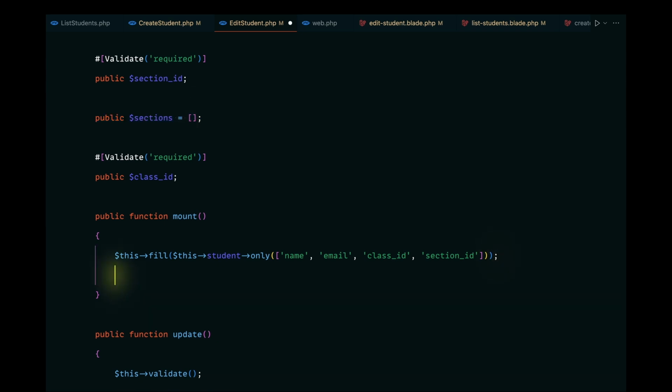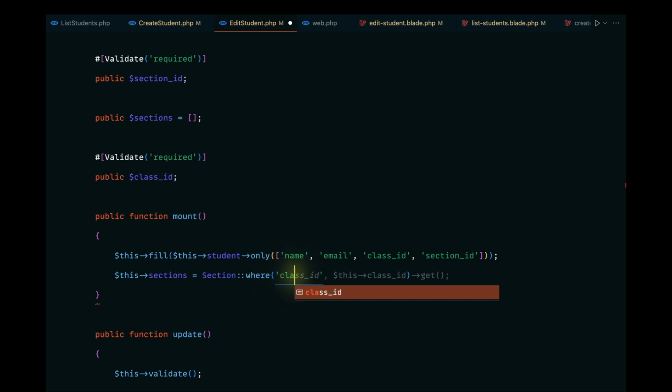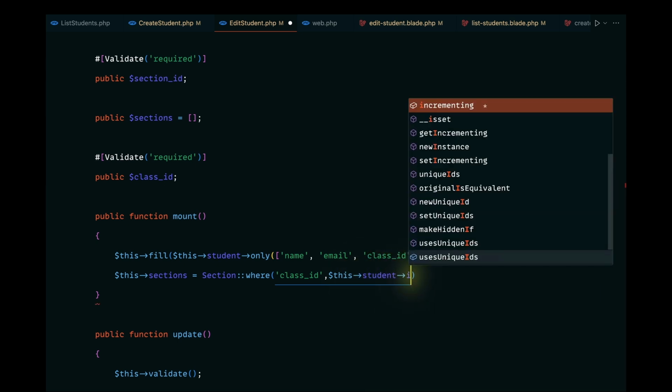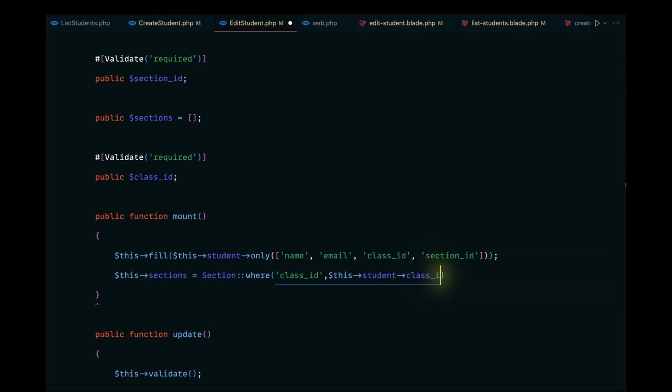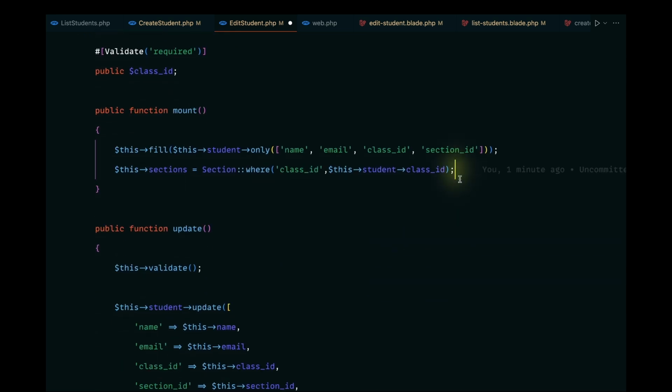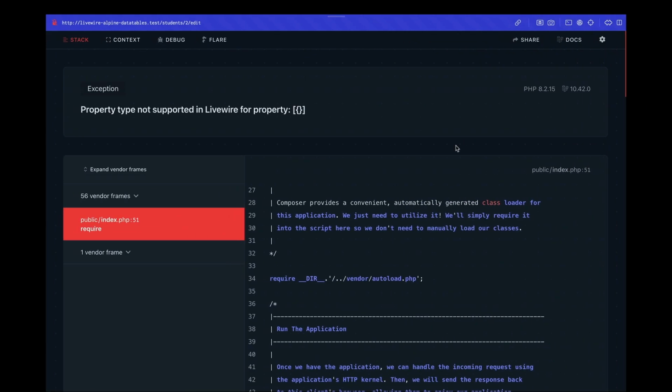And we can do that by assigning this sections variable, and we can grab the sections where the class ID is the student class ID. And remember that we still have the student model here. So we can grab the class ID and any other properties that we want to grab from this specific model. So yeah, now this should work. Let's save that and let's go ahead and reload.